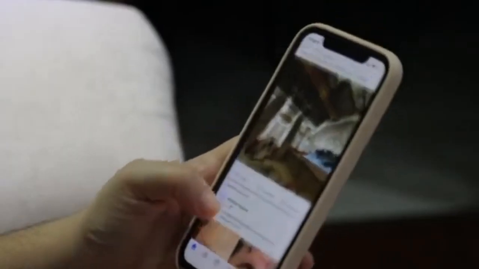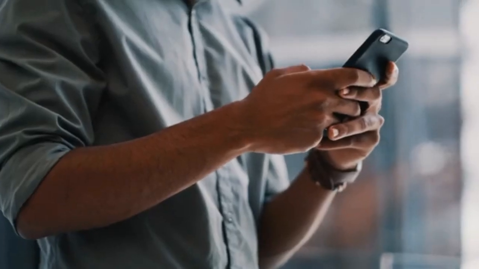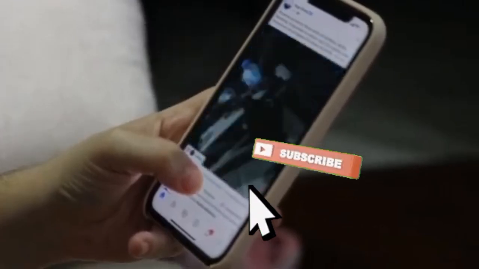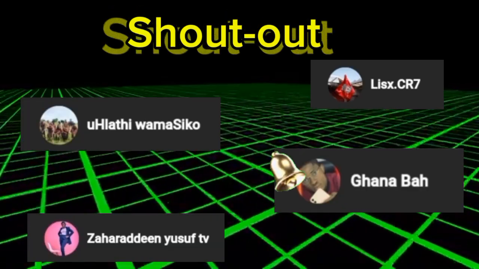I want to show you how to buy 10 gig on Vodacom. Yes, I bought 10 gig and I got free 5 gig. Yes, free 5 gig after buying this 10 gig. So all you have to do is watch this video until the end. I'll show you step by step. Now let's get it.